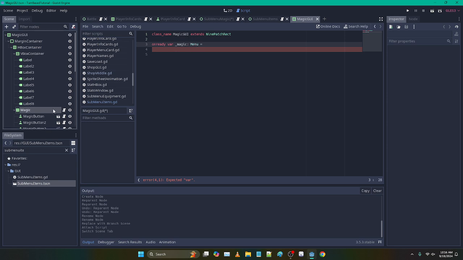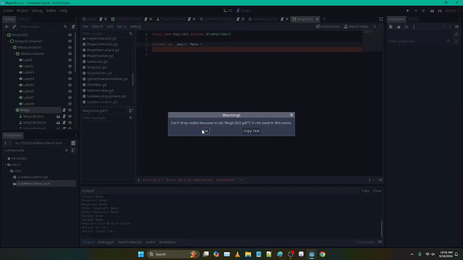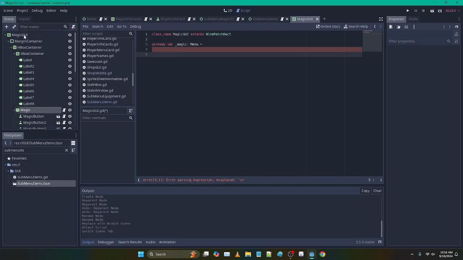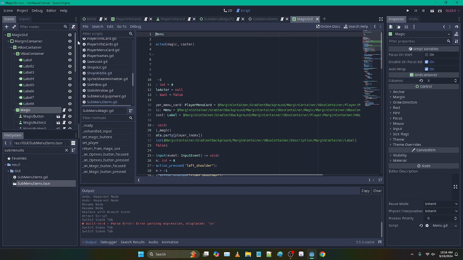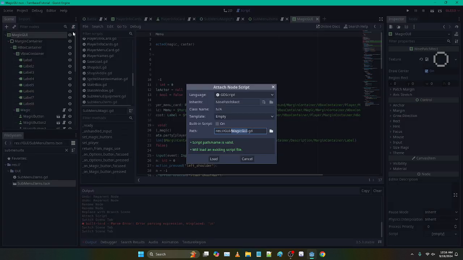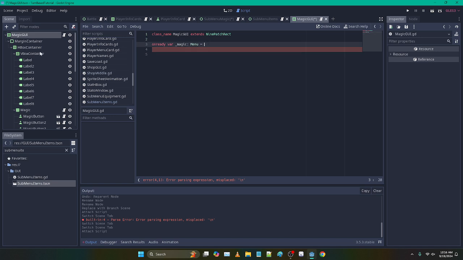What's this? What? Magic GUI is not used in the scene. How'd that happen? Did I put it on? Okay, so I put it on over there. It's not a problem. We just do that, and then we can grab that. Okay.